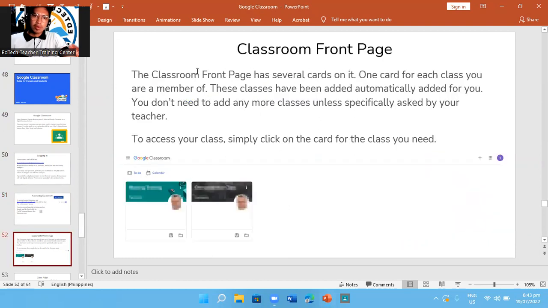Ito yung classroom front page. So classroom front page has several cards on it. One card for each class you are a member of. These classes have been automatically added for you. You don't need to add any more classes unless specifically asked by your teacher. So yun, to access your class, simply click on the card for the class you need.